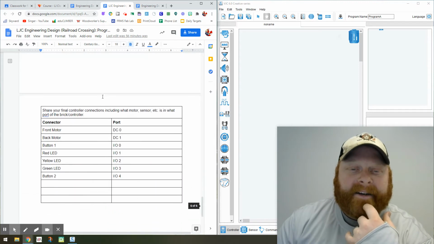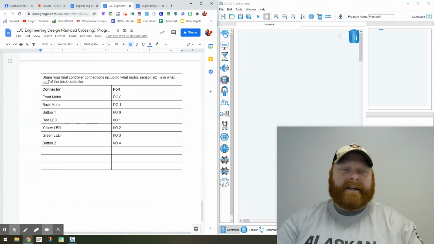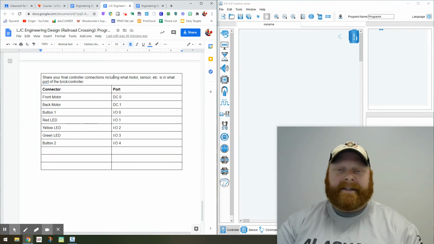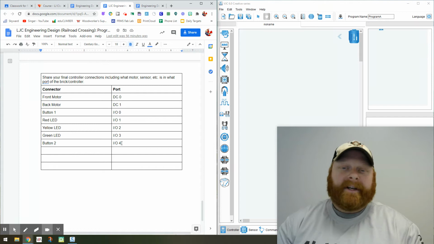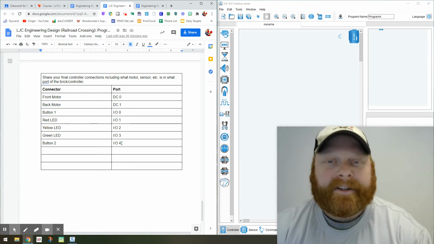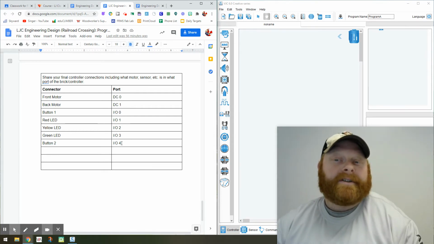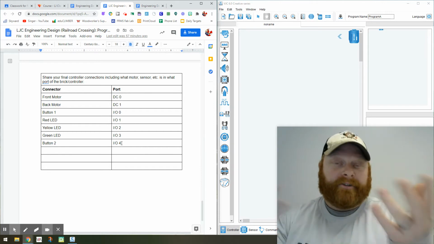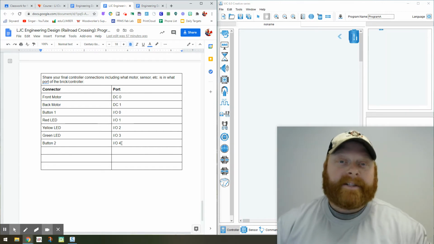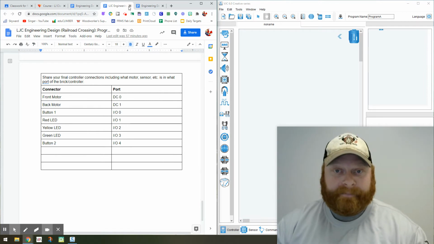And then the last thing you have to put into your document is sharing how you connected everything. So find the controller connections. So what things went into what connector and what port. And I'll show you mine in a little while so you can see the demonstration of how this all works, because you would have been doing all this through the whole process and I'm rushing it through to show you. Did all the work, this is what the final product is going to look like.